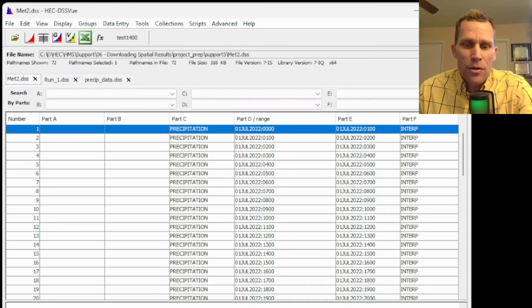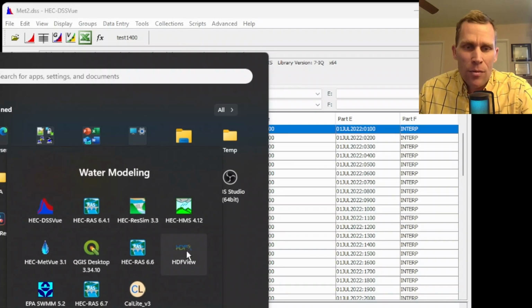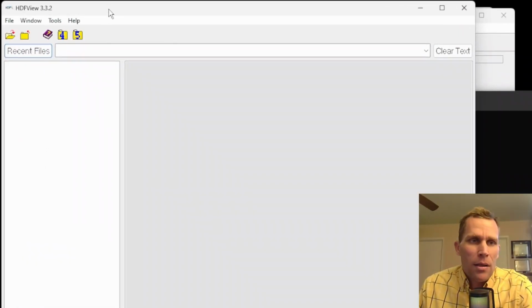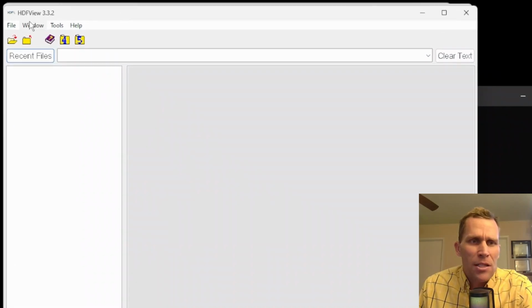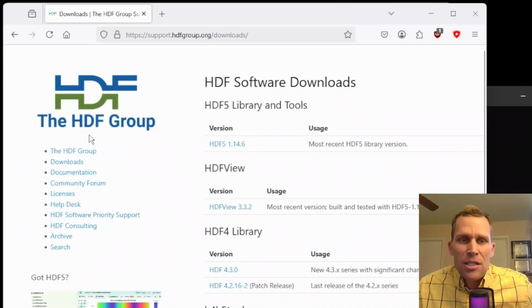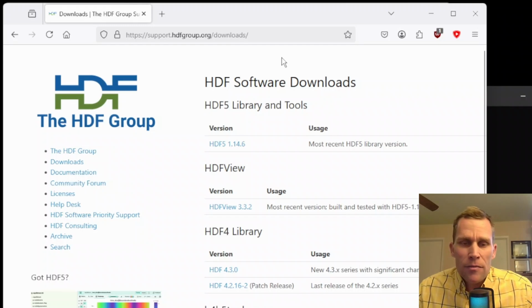All right, so now I want to introduce an HDF5 viewer. If you have an HDF5 viewer already installed, go ahead and open that up. All right, here it is for me. This is HDF View 3.3.2. If you don't have this program already, you can download it from the HDF5 group's web page. The web domain is support.hdfgroup.org/downloads. I'll go ahead and leave a link to that in the description of this video.